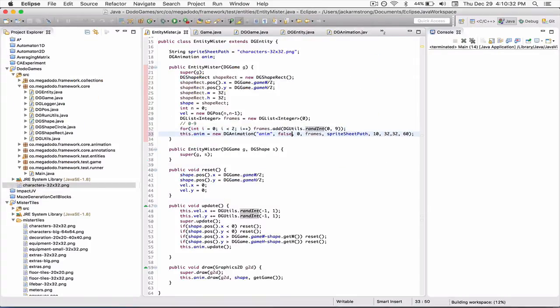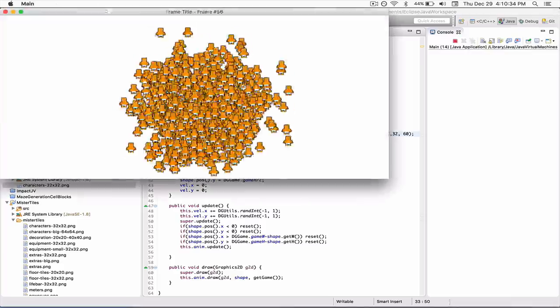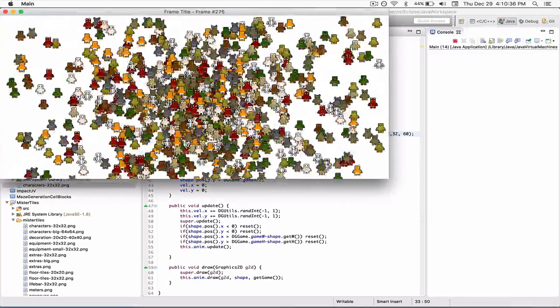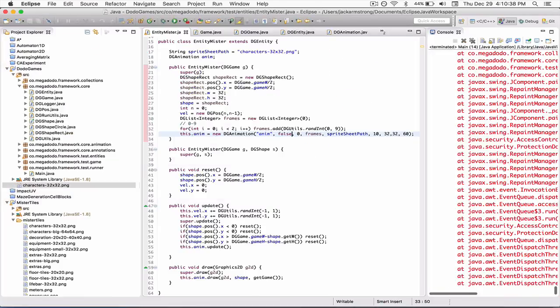We set loop to false. Again, I don't know what will happen. Yes, see, we got some exceptions. As I said, this framework is definitely not done yet, and so yeah, this will do an animation really easily. Right here we draw our animation with our shape and the game.